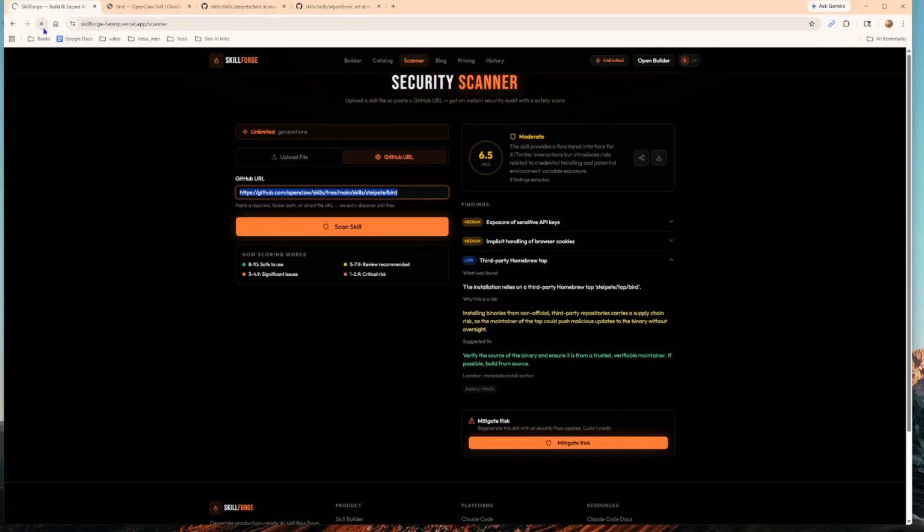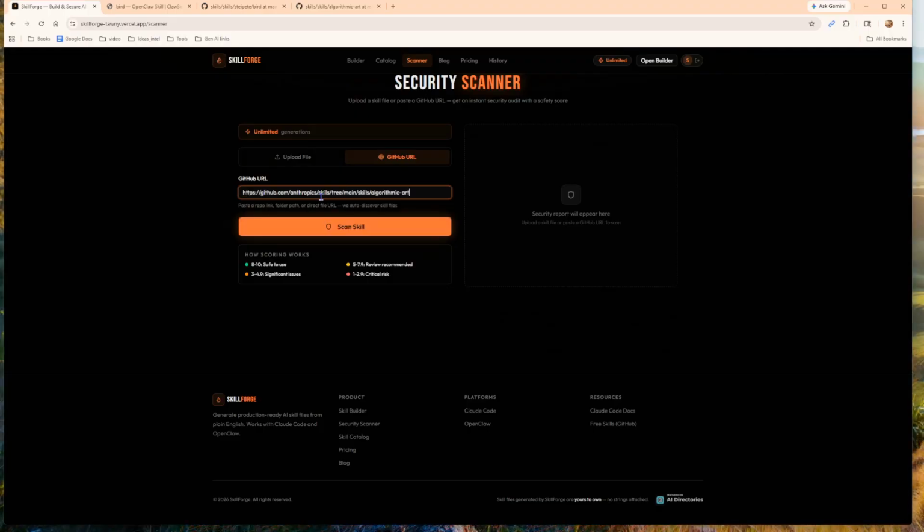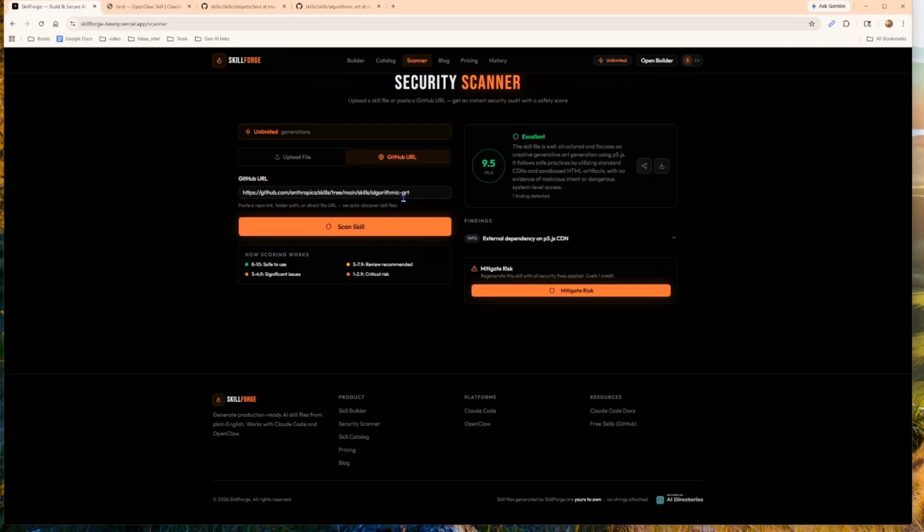Let me reload this. Yeah, so let me do a scan for this algorithmic art by Anthropic. And it's already coming. As you can see, it's excellent, 9.5 out of 10. The skill file is well structured and focuses on creative generative art generation using P5. It follows safe practices by utilizing standard CDNs and sandboxed HTML artifacts. This is very important. It uses sandboxed HTML artifacts with no evidence of malicious intent or danger.